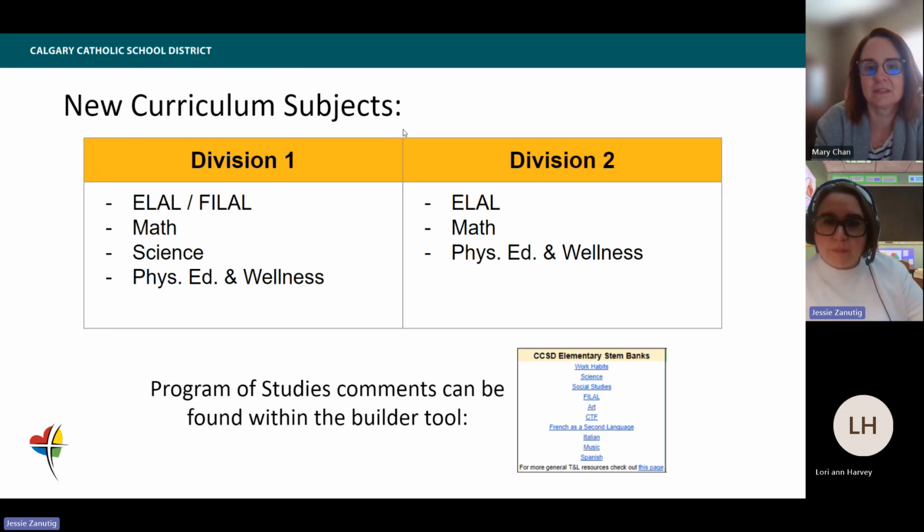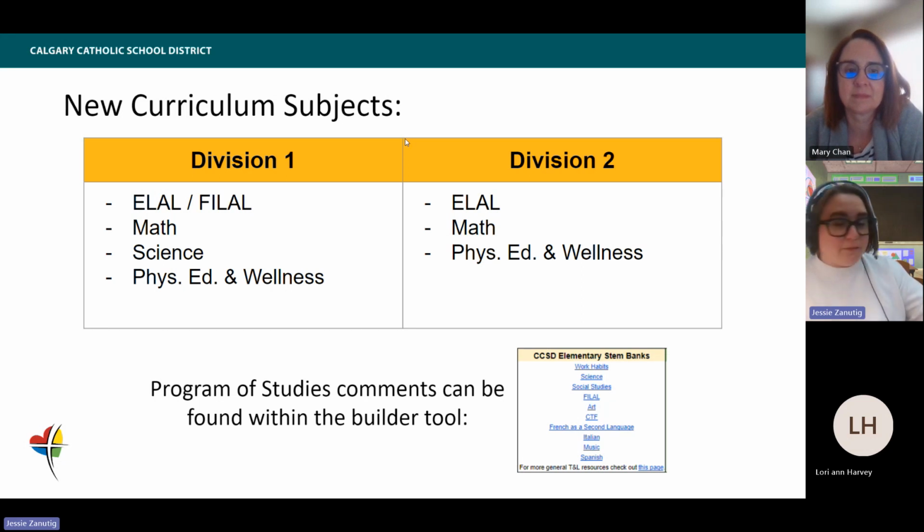The builder tool has only been built out for new curriculum subjects. So for our division 1, that's ELAL, English, and then the PhilAl, French, the math, the science, and then the phys ed and wellness. For division 2, we have everything there but the science and the PhilAl. The rest of the program of studies, like old curriculum subjects, are still linked within the Builder tool. So you can still access those, but they're going to align with the old program of studies, old curriculum. As the new curriculum continues to be implemented, the consultants will continue to update the Builder tool and add those in. So this is a working document.